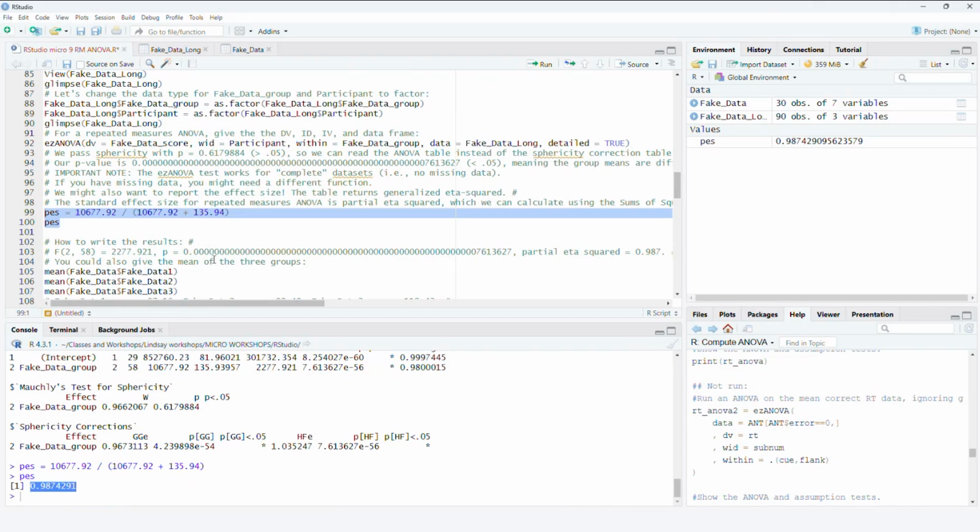Okay. If you have missing data, or if you have unequal groups, this function might not work for you. You might have to switch to a different test like anova_test or aov or Anova. This is an easy test in that it gives you the sphericity output very quickly and easily, and it gives you corrections for that very quickly and easily.